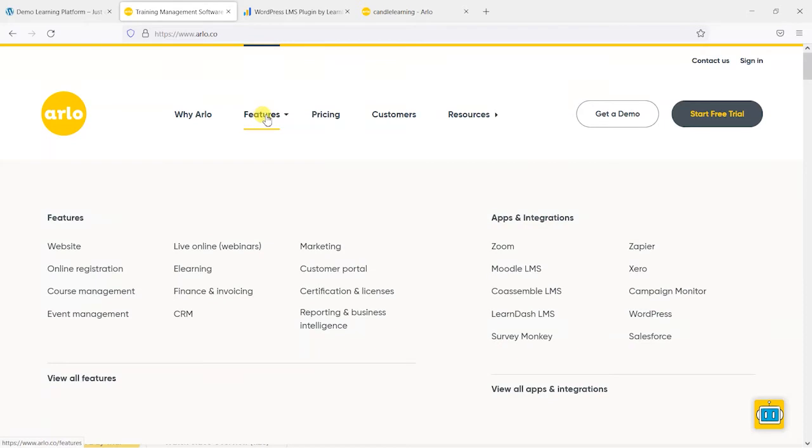If we head over to Features, under Apps and Integrations, you can see that it connects with a few different LMSs. And LMS stands for Learning Management System. These are external platforms that you can use to set up online learning courses. So we've got Moodle, CoAssemble, and LearnDash. And each of these are great in their own right.